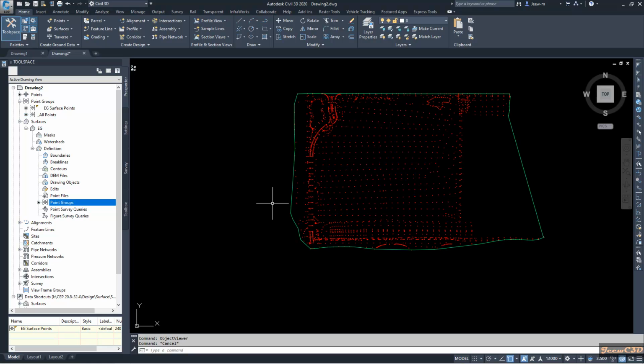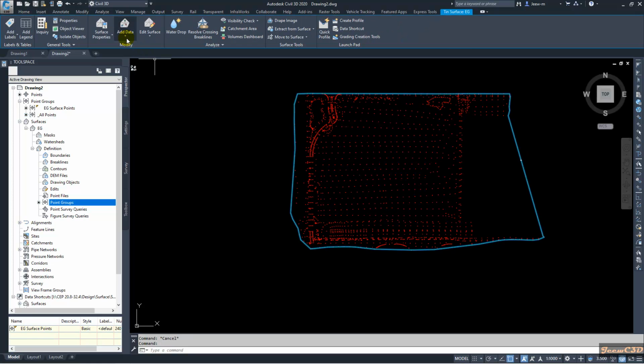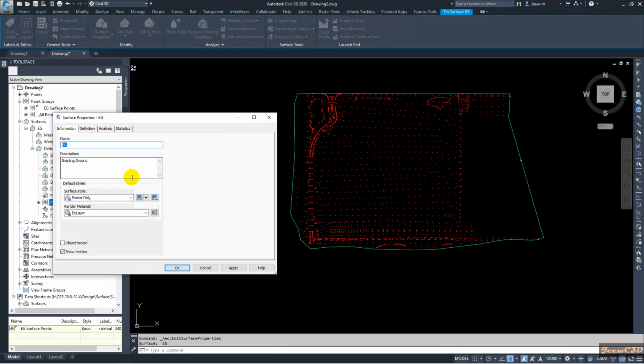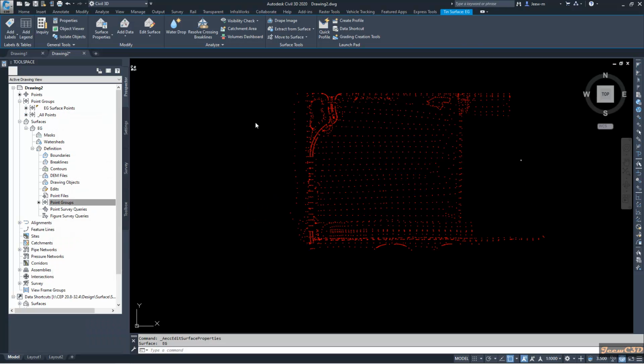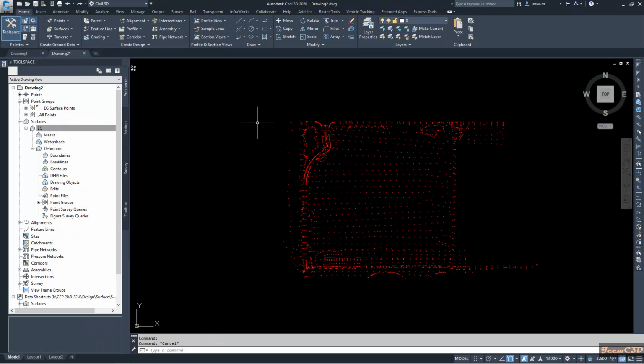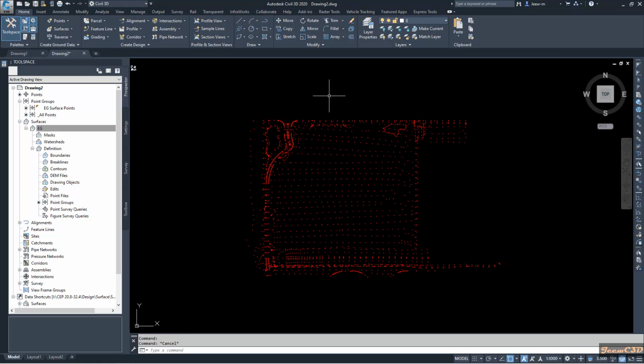the surface. So before doing that, I will select the surface and go to surface properties and set the style as no display and click OK. Now I am going to add a boundary manually to this surface. Before that, I need to create a manual boundary around the points.